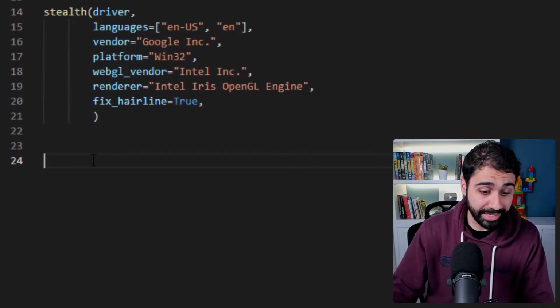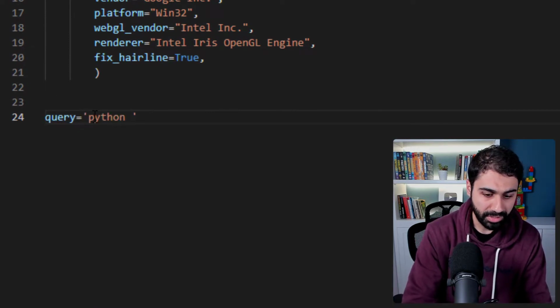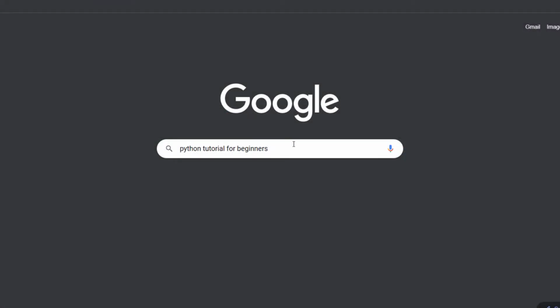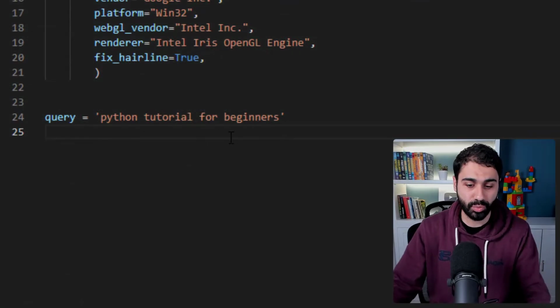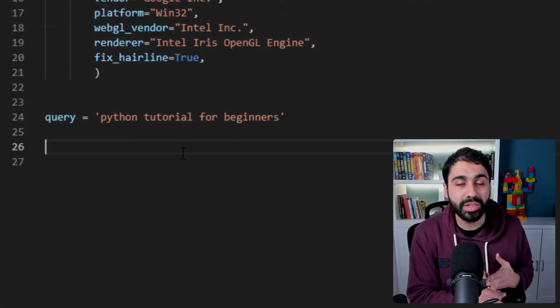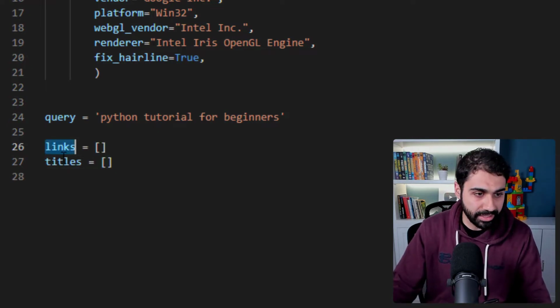So let's define a query. I will say, let's search for Python tutorial for beginners. It's like opening Google and searching for this keyword. So this is our search query. Then I will define two lists. One will hold the links and one will hold the titles. So we have the links, titles.